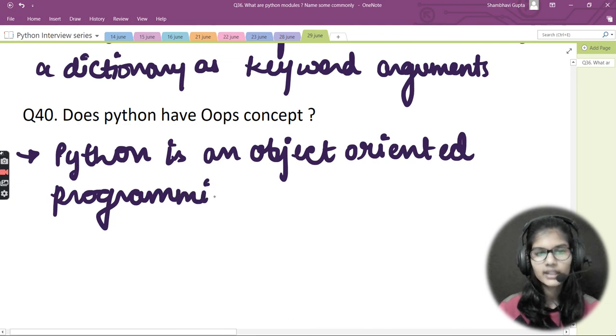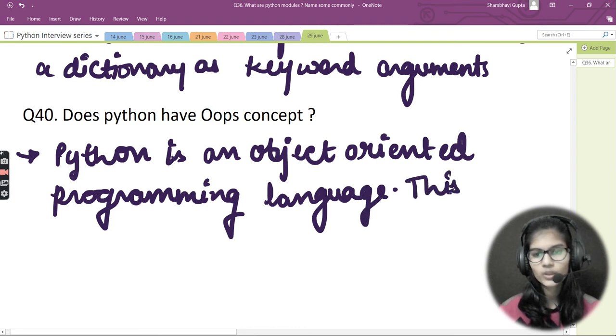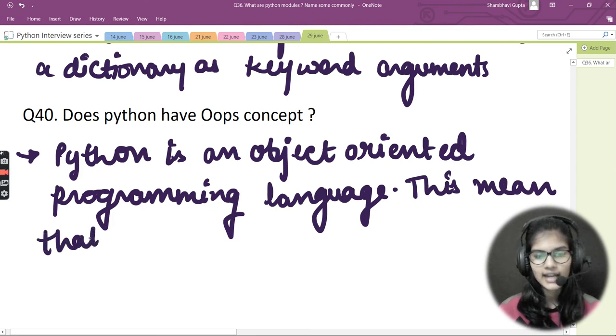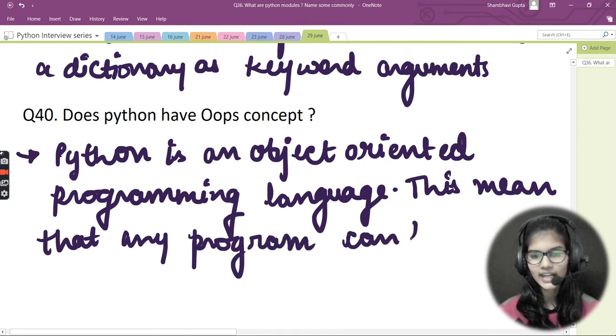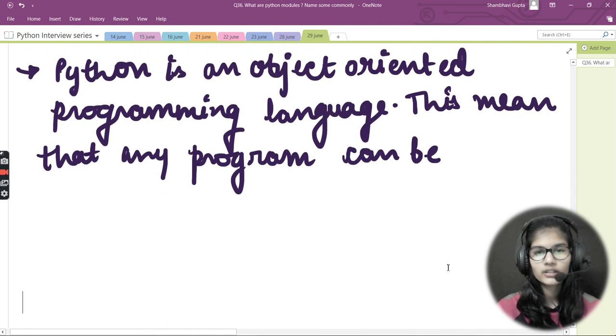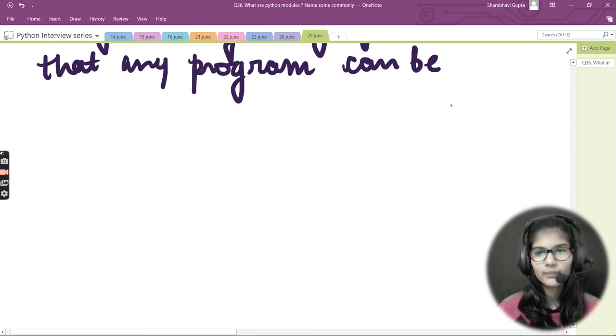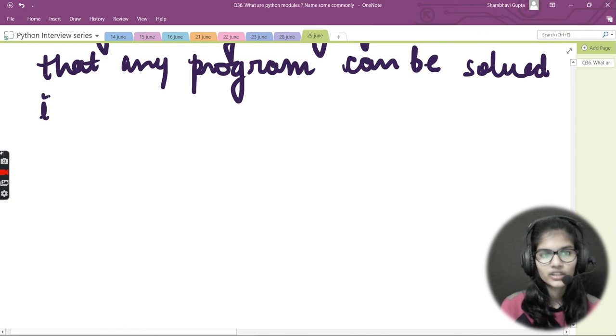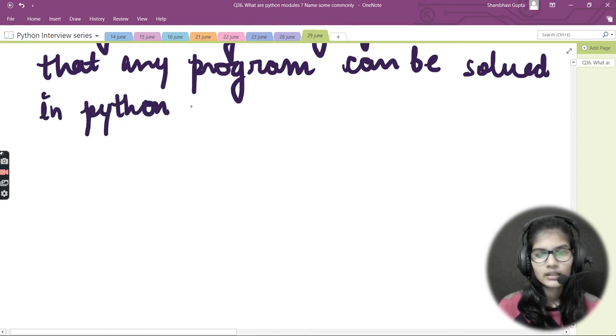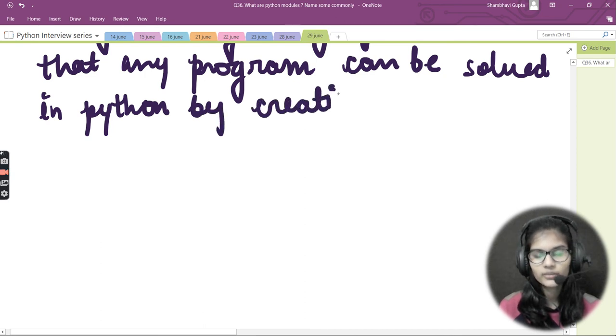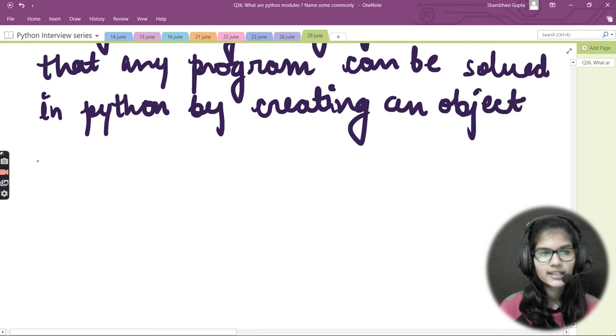Python is an object-oriented programming language. This thing we all know, right? And even in the previous interview questions, we had already discussed this, that Python is an object-oriented programming language. Now, what do we mean by it? This means that any program can be solved in Python by creating an object model, okay?